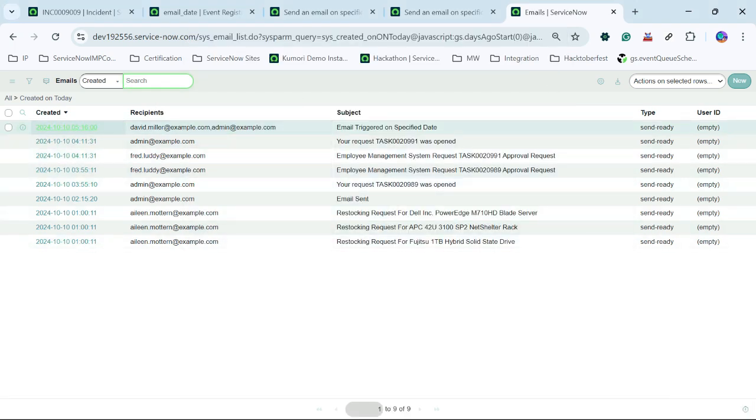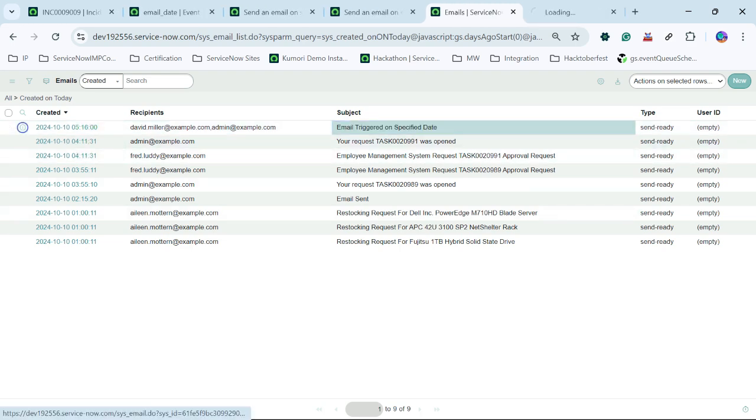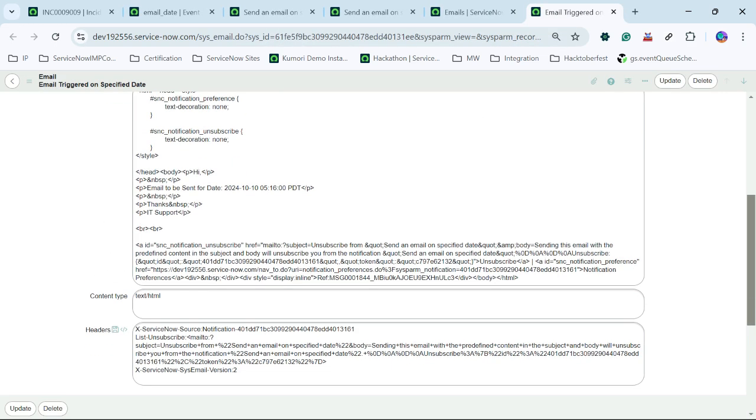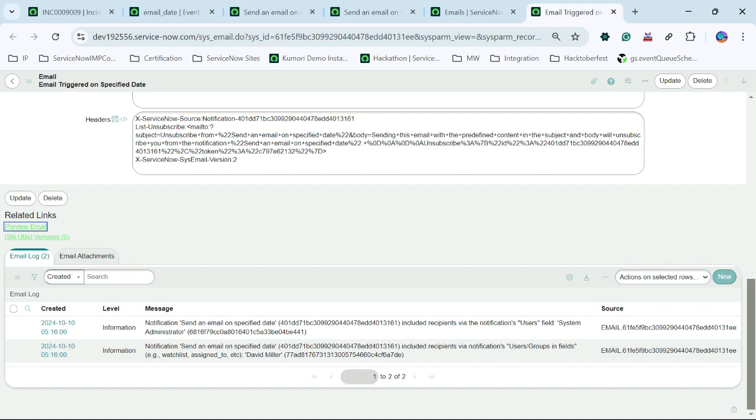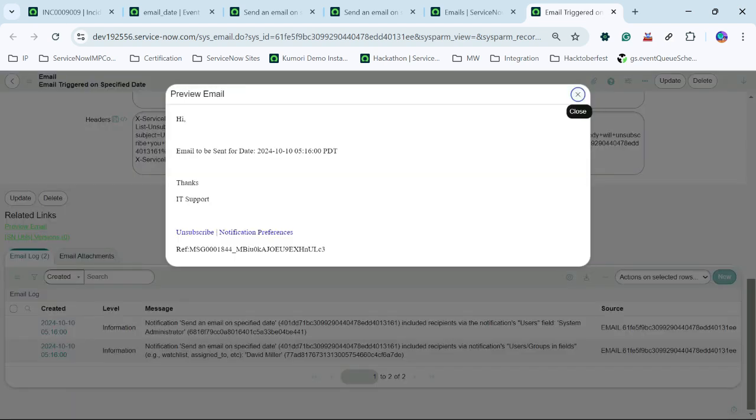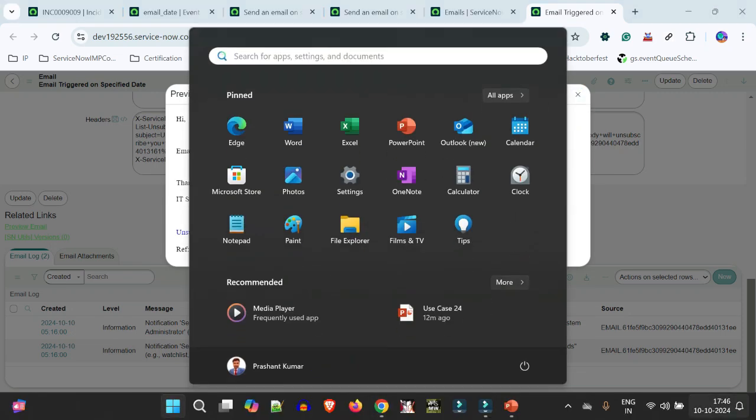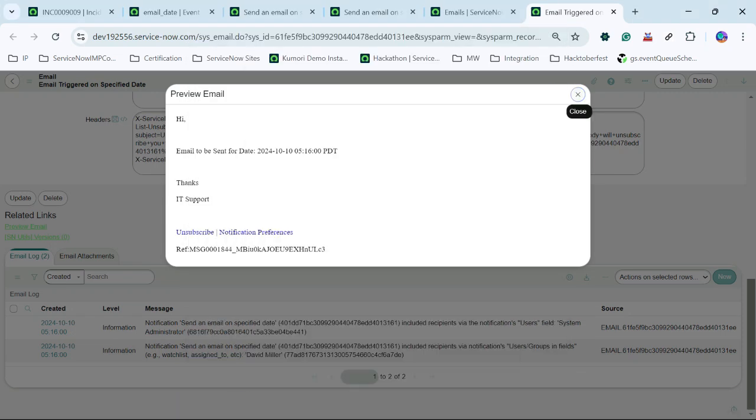This is the email which is triggered, on the specified date. You can see we have a success email triggered and we can verify our email. The email was to be sent for 5:16 PDT, which is the time for 1746. That's why it triggered the email for this time.